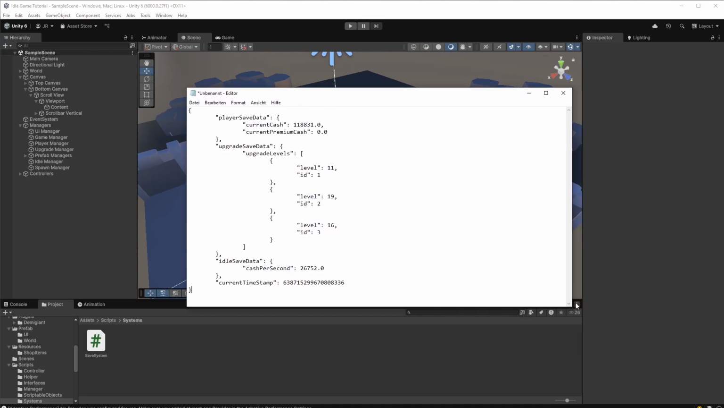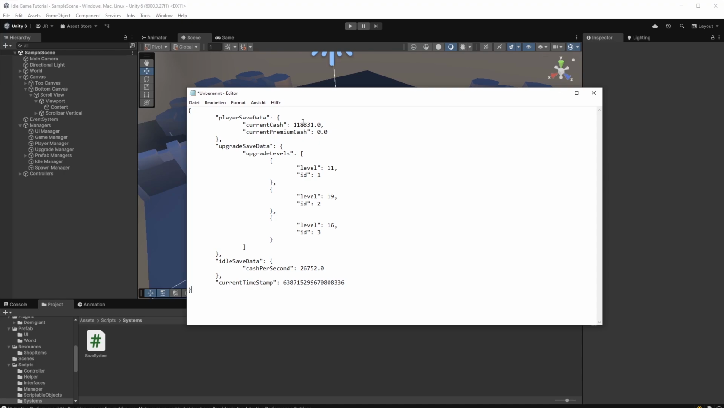This is the JSON we get, and as you see, we have over 100k cash, 0 premium cash. These are the upgrade levels that we have, and this is the cash per second. This is not a real Unix timestamp, but it's a .NET tick, and we can convert that to the current date. So you see, when I recorded this, it's in the evening on the 3rd of January.